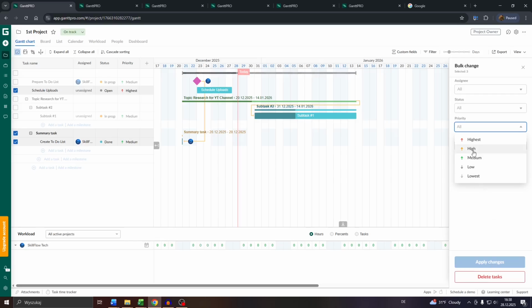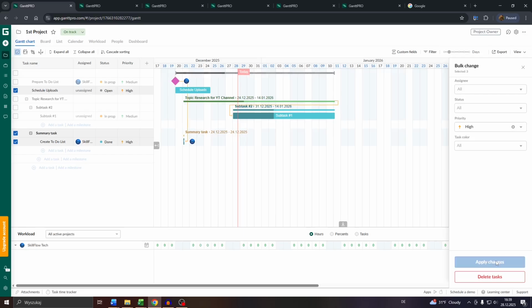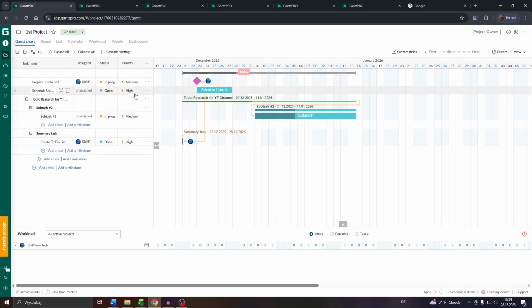So let me set the priority to high and apply that. And now these tasks have a high priority, as you can see, in bulk. That's how I do it, guys.